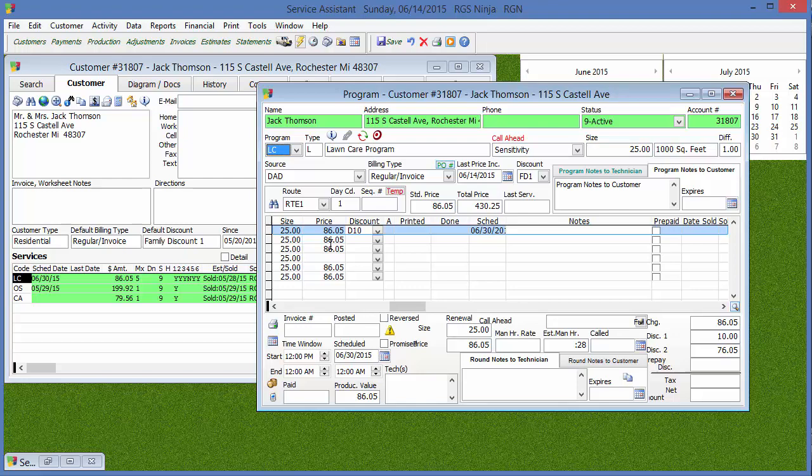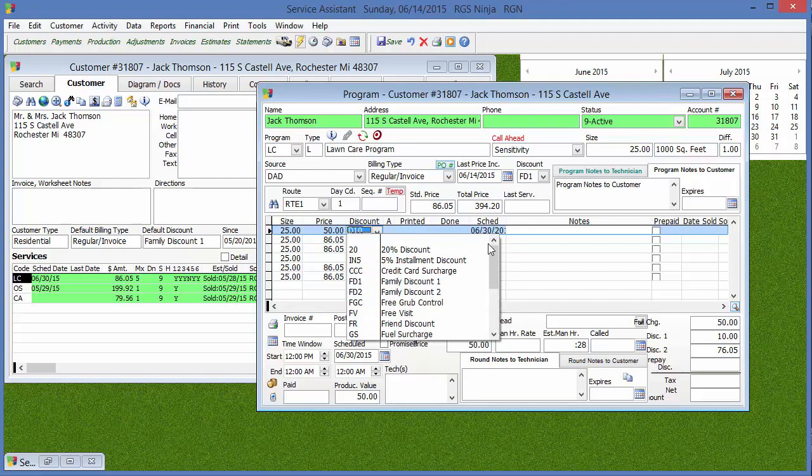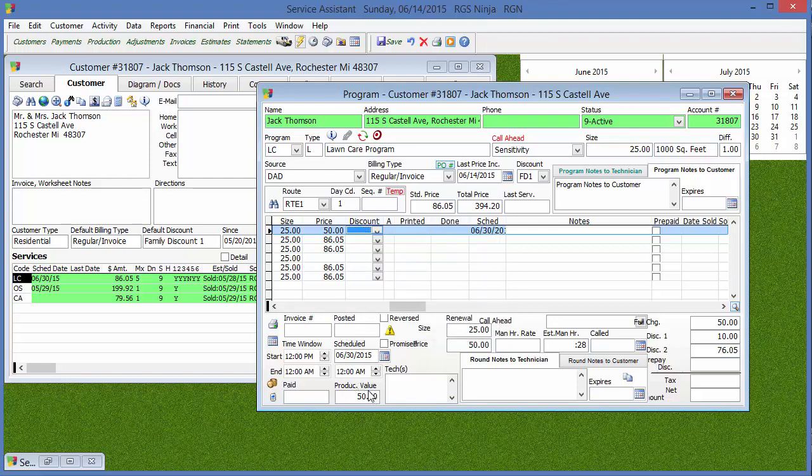This is why it's always a good idea, if you're going to give discounts, don't change the price. Use a discount code, even if it's literally a single discount code for a single customer for a single job. Because if I go here and change it, let's say instead of $86.05, I'm going to discount it down to $50, and then we take the discount code off, you'll notice the production value changes to $50 also.